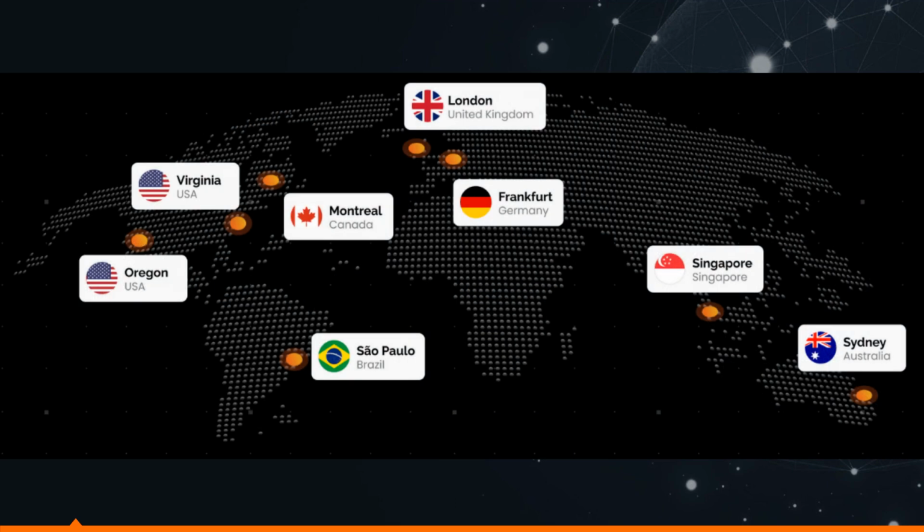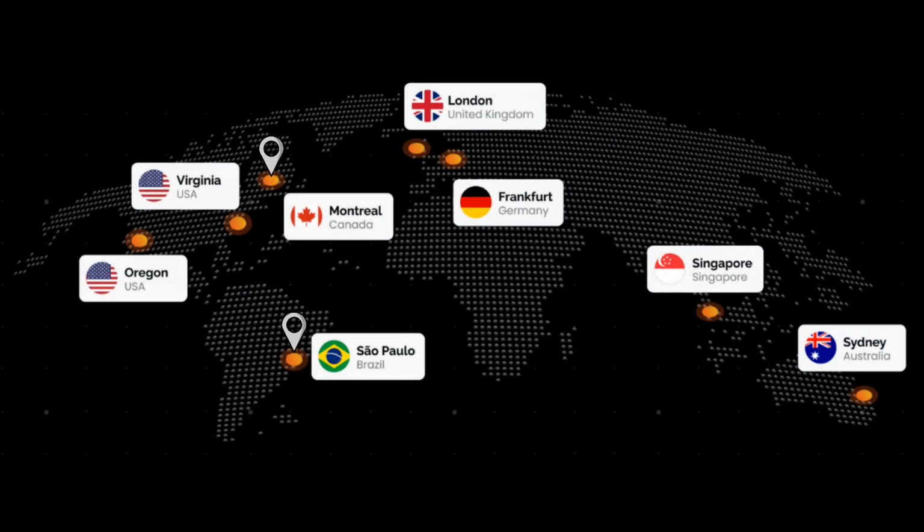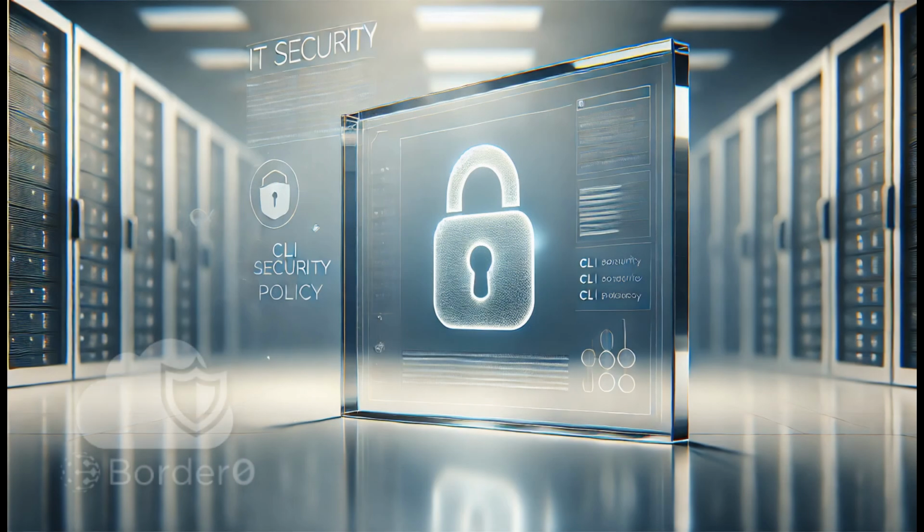Picture this. You've got a team spread across different locations, each needing secure access to your critical systems. Managing this securely can be a headache, right? That's where Border Zero steps in. With its policy engine, you can create tailored access rules that ensure security without compromising on efficiency.